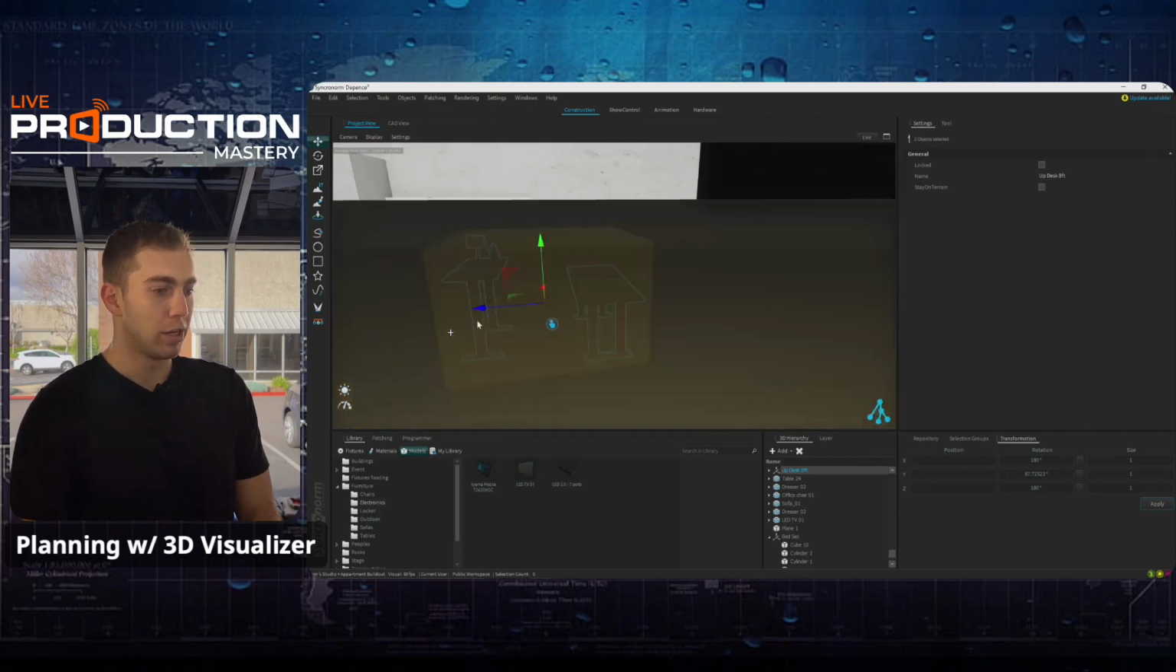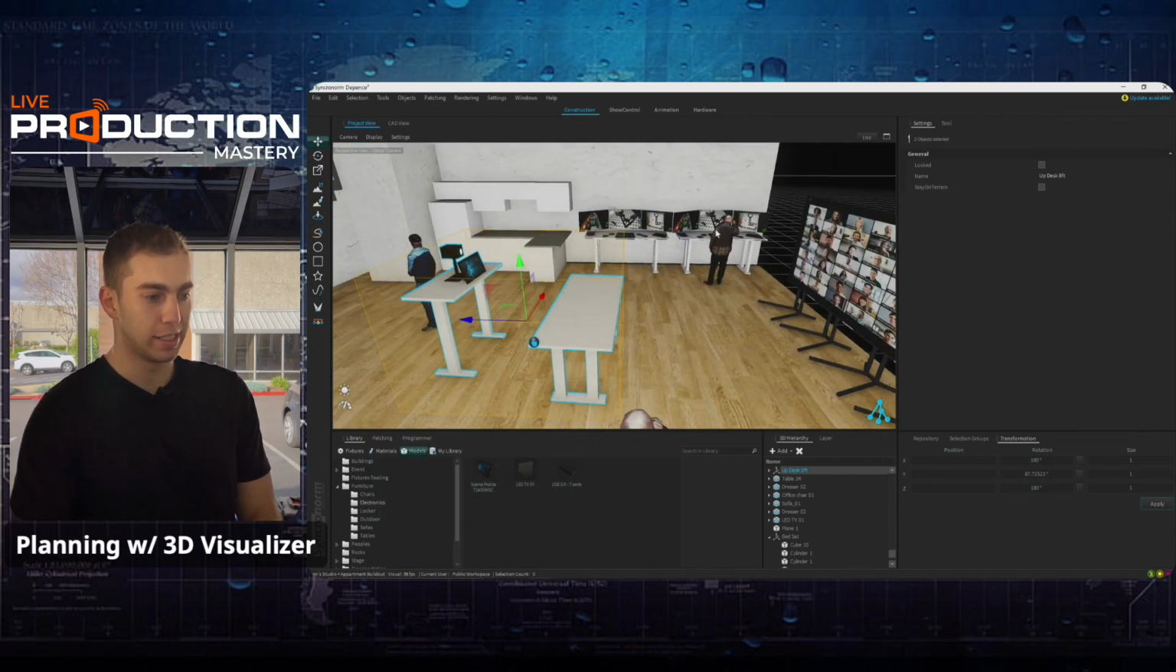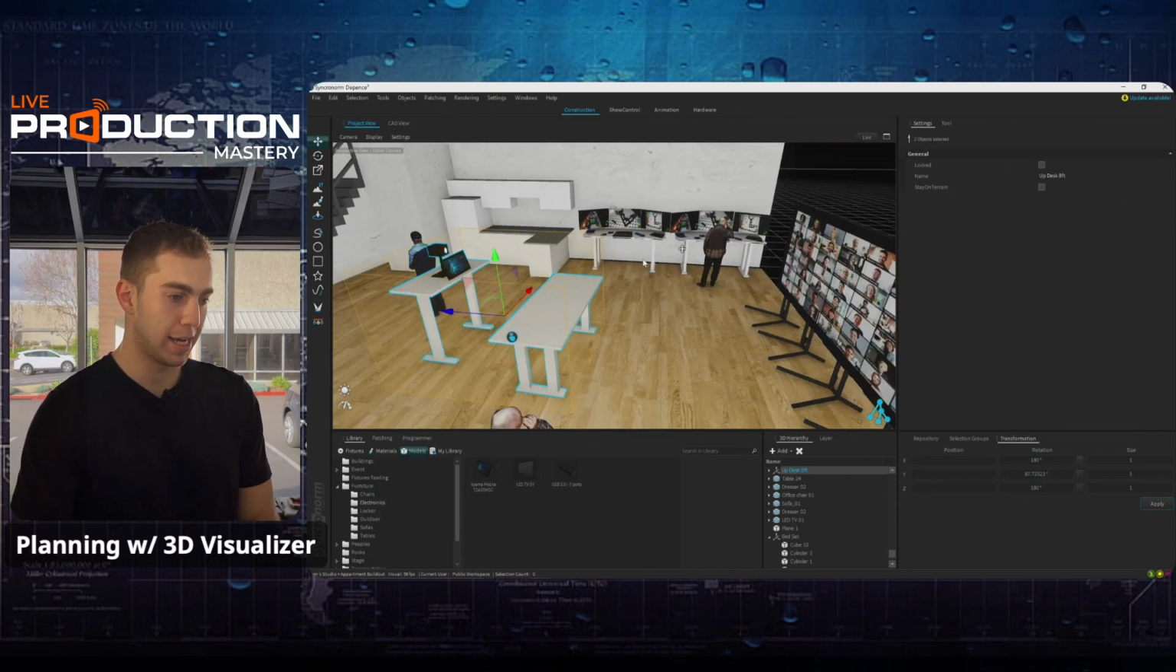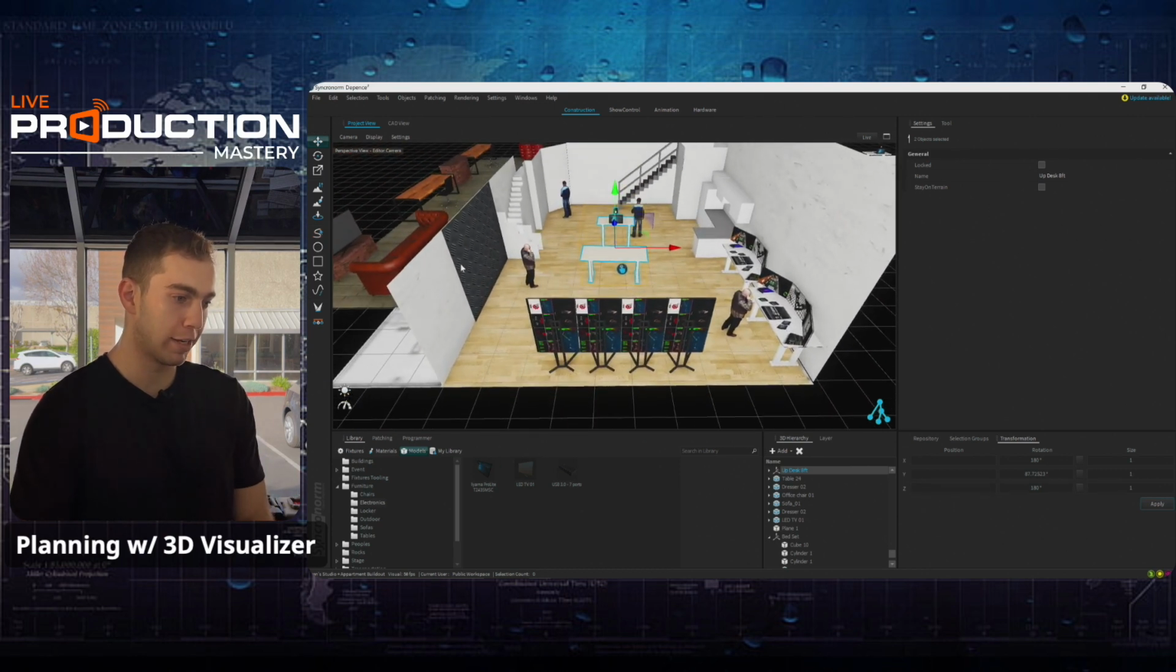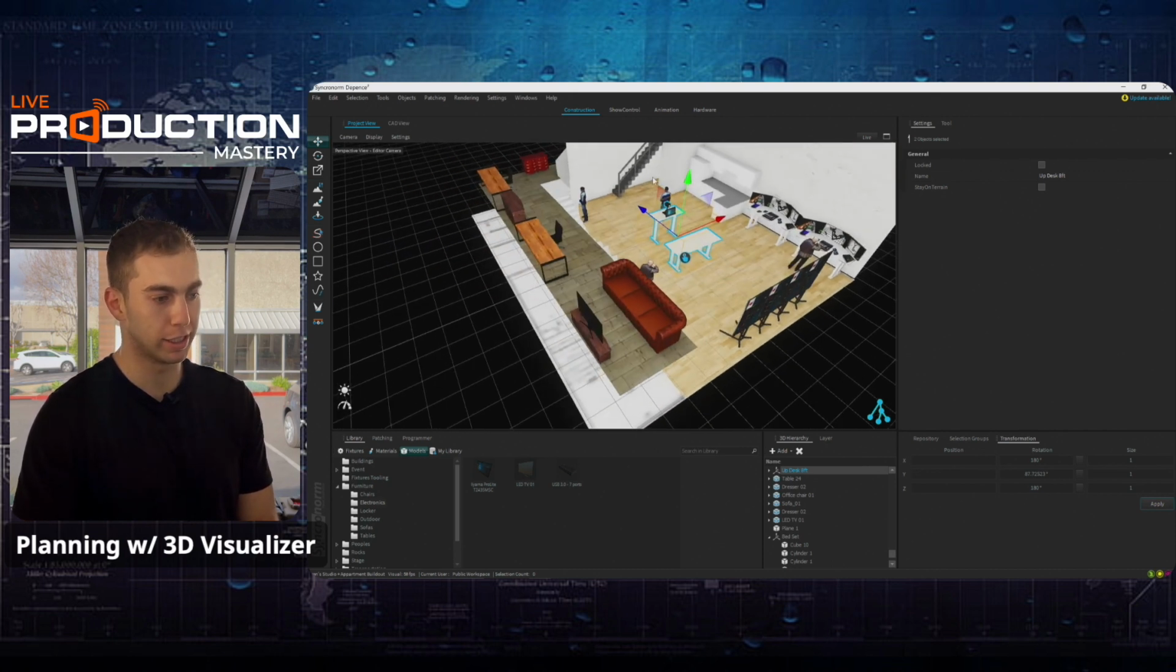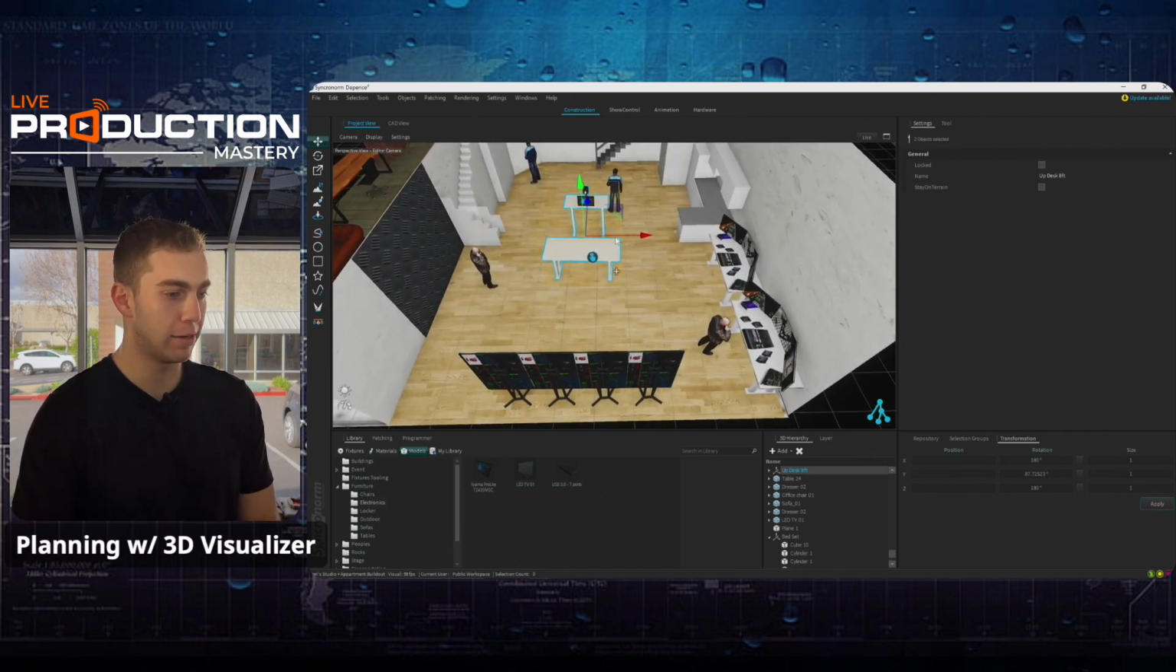So I could have the video wall as a background, I could have this desk setup or both desk setups as a background, or I could have a cleaner, blank, darker background here, and there's more backgrounds over here, etc. So that's how I would do this one.